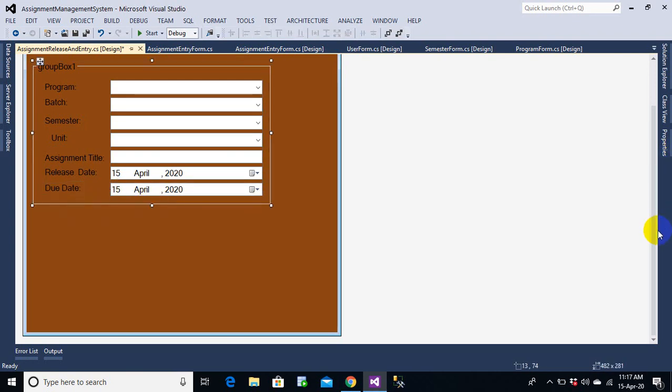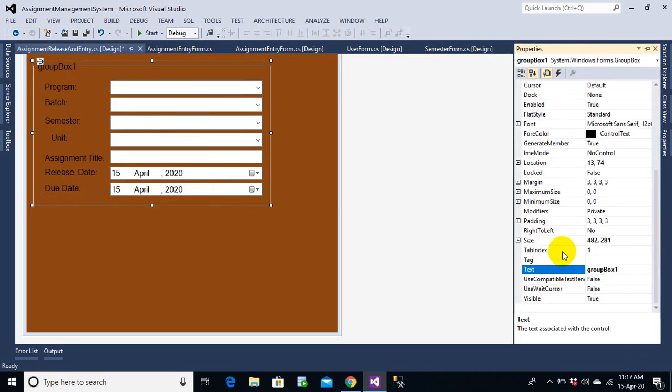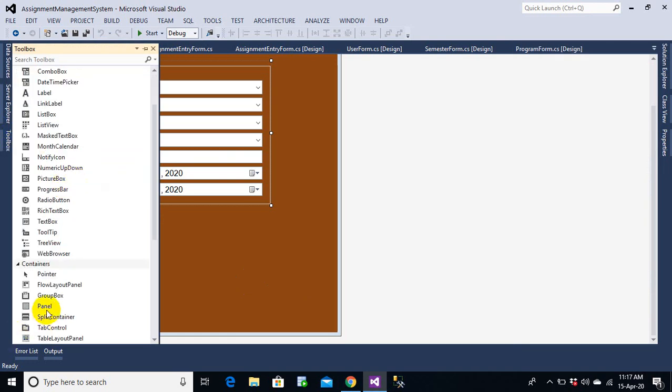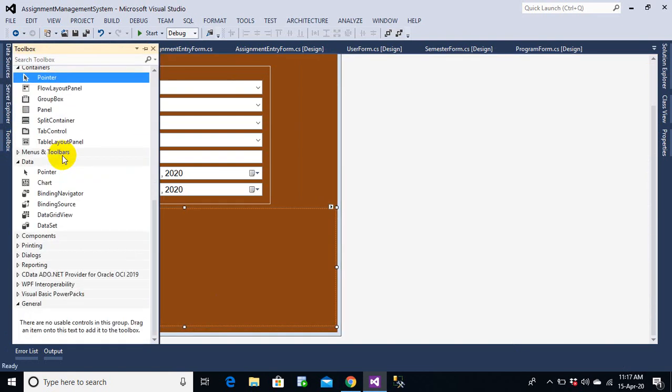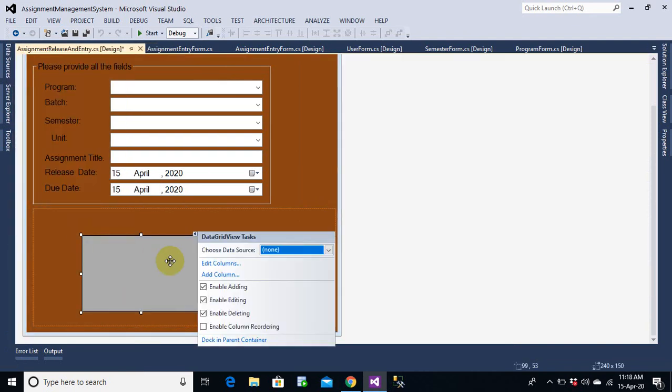Perfect, everyone. So we just made it. Now for this group box, I would like to have a message: please provide all the fields. And on the side, I would require a button. For this, I'll be taking a panel. You know it better, so yes, I'm going to take a panel now. Here it is. I'm just going to disable everything and dock it.